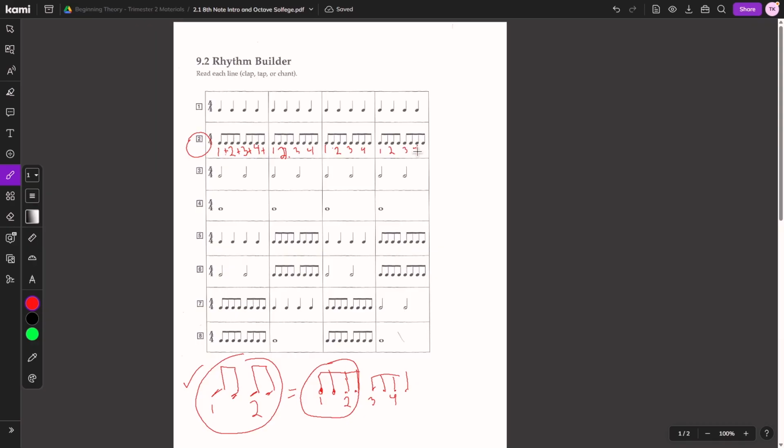So some people go 1 and 2 and 3. I don't like that because I think that confuses the beat with the rhythm. So I'm just going to count my numbers. 1, 2, ready, go. 1, 2, 3, 4. 1, 2, 3, 4.